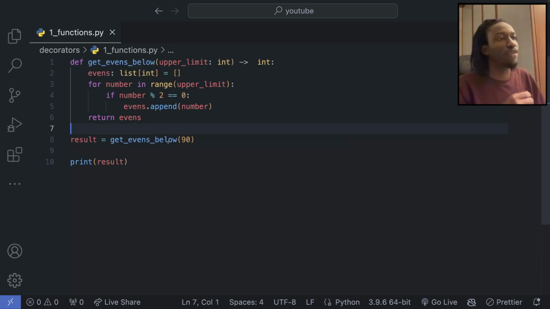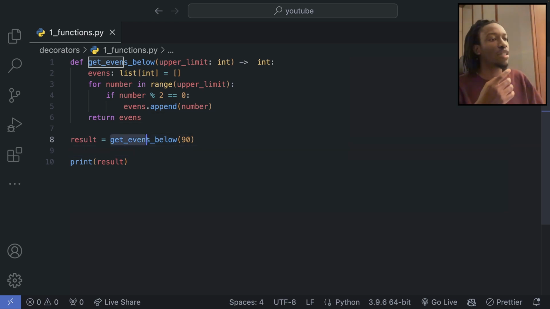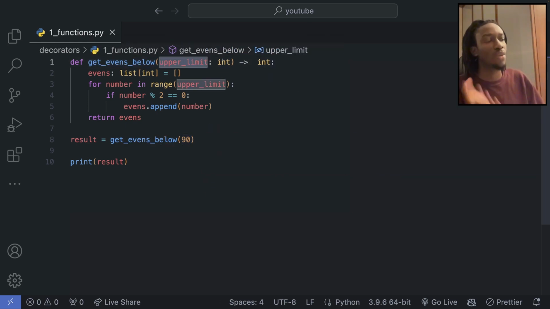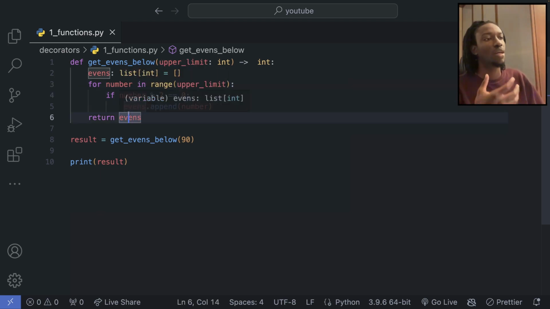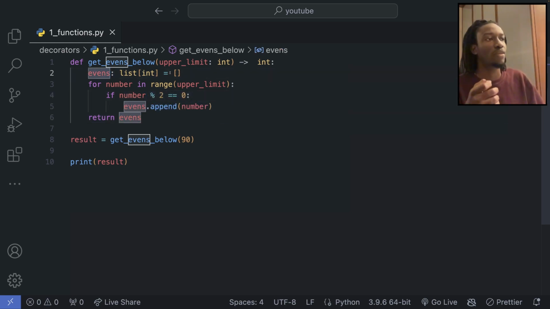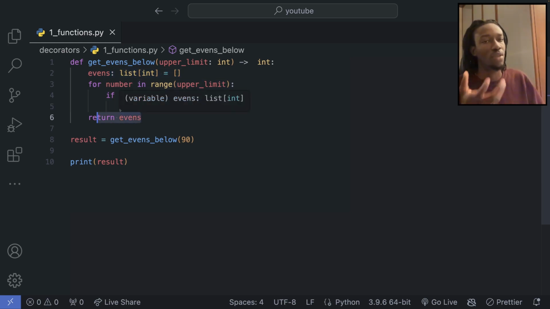Yeah, so I've gone ahead to modify our code a little bit to show how complex functions can get, right? So in this case, we are writing a function which would get all the even numbers below wherever we pass it. So we have a function called get_evens_below, and then it takes an upper limit, which is an integer, and what we do is to basically iterate over that number that's given from 0 to that number. And if the current number that we are on is an even number, we append that to a list of even numbers that we are keeping, and at the end of the for loop we return those even numbers that we get.